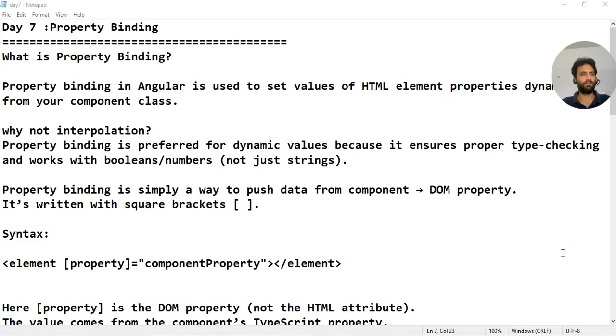So today we are going to see property binding. Actually, yesterday we discussed interpolation, right? So today we are going to complete the next topic, which is property binding. So what is property binding? Property binding in Angular is used to set values of HTML element properties dynamically from your component class.